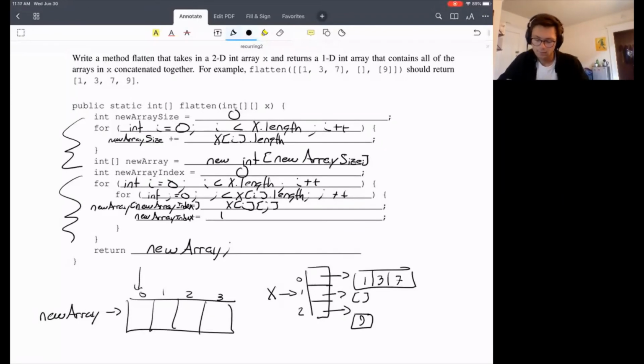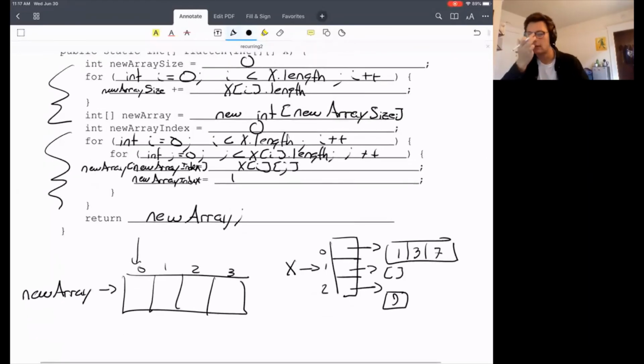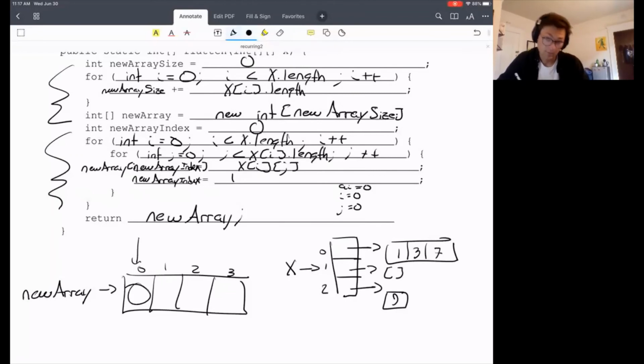Okay, that part was all a little bit fast, but I will try to explain in a little more detail and actually go through what's going on here. So we're starting i at 0. This first line, I'm just going to call this AI, which is like array index. We start that at 0, we start i at 0, we start j at 0, right? So the first thing we're going to do is say, okay, new array of new array index, which is just 0, is going to equal x of i.